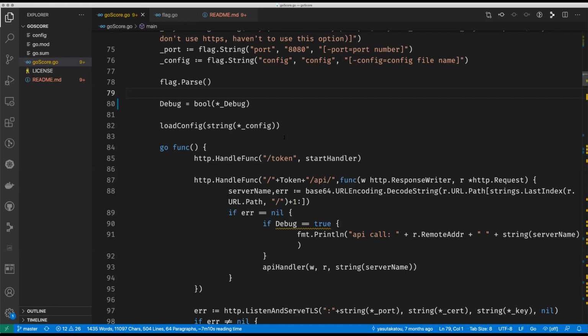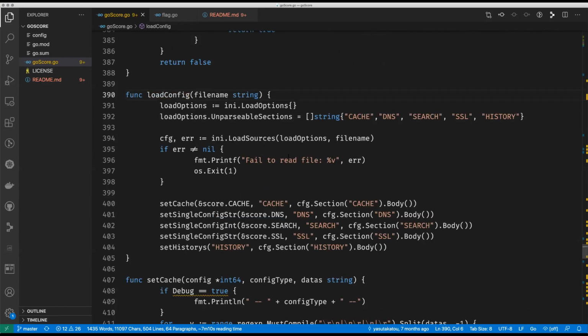Let's move on then. So we've set our debug flag. We call some load config function. What do we pass it? We take our _config variable, which we set from a flag. That was a string flag saying config file name equals such and such. We dereference that pointer. We turn it into a string, again unnecessarily, I think, and we pass it to load config. What does load config do? That sounds fun, doesn't it? Let's take a look.